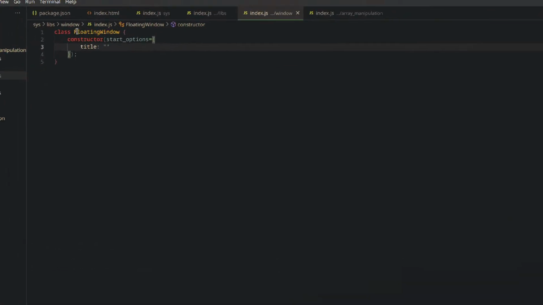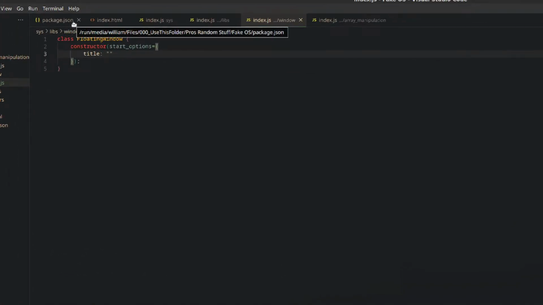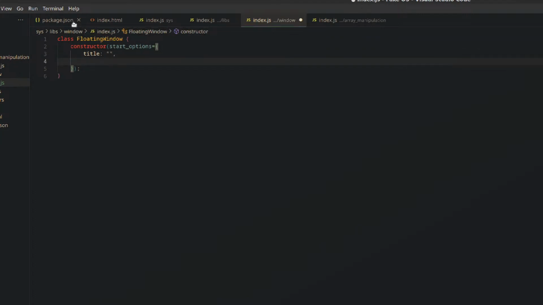Alright, so we have the window title, button mode. Yeah, so we'll say like 0. We have different modes. Let's make it a text, make it easier, normal. And then let me JS doc this.